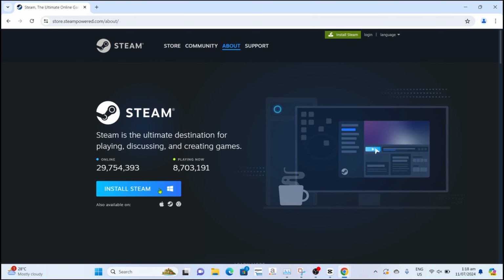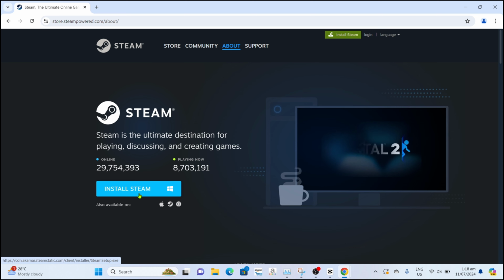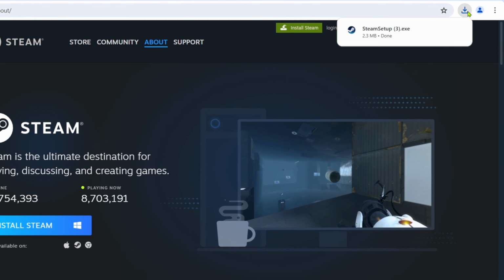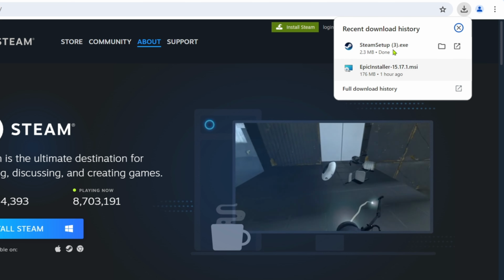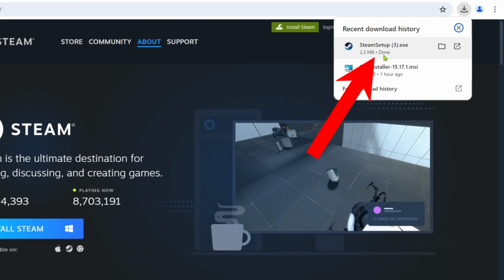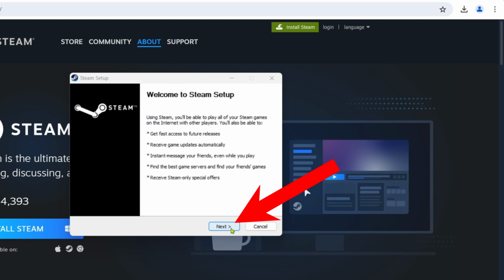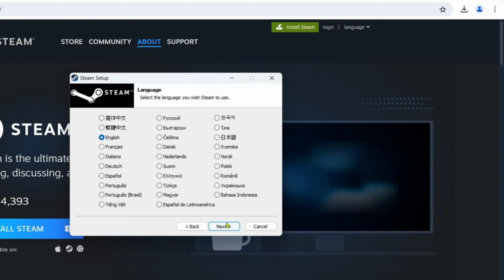And then click Install Steam again to completely download it. And after clicking it, your Steam setup will now be downloaded, so just click the file to start setting up the installation. And right here, you just need to select what language you prefer for your Steam. And once you're done selecting, click Next.